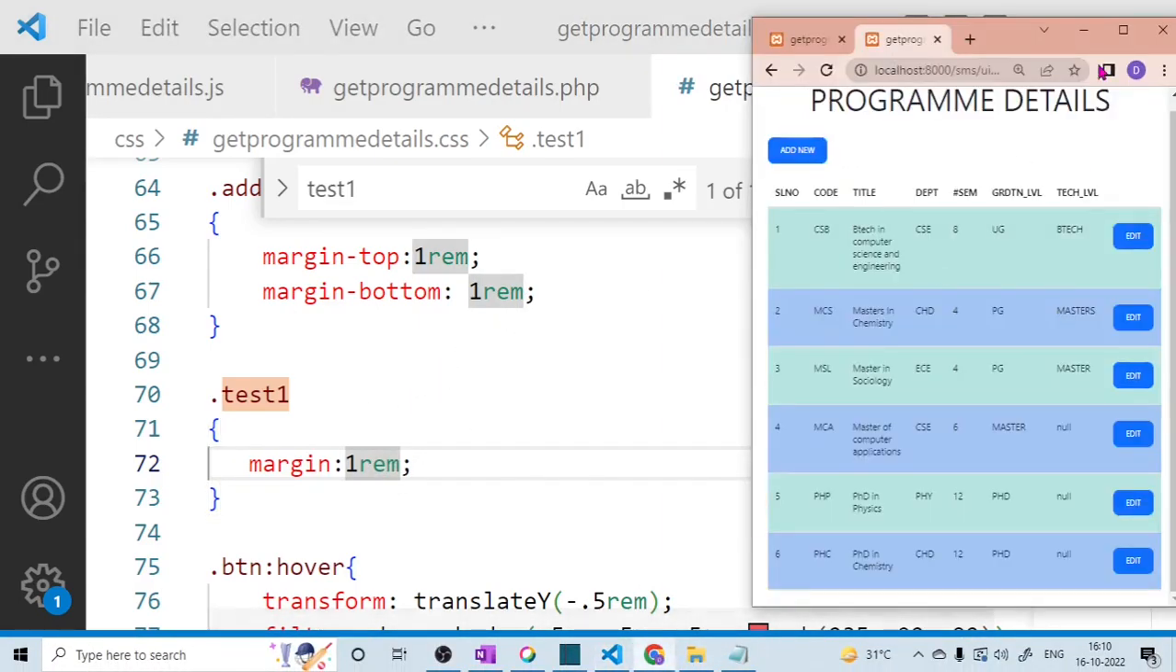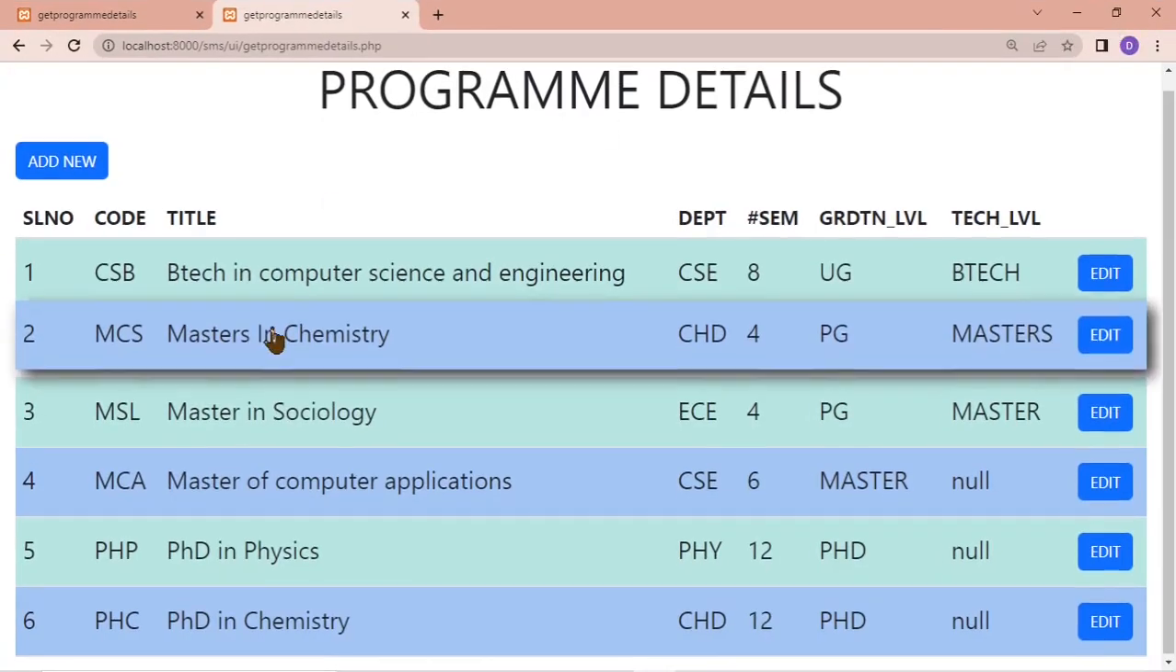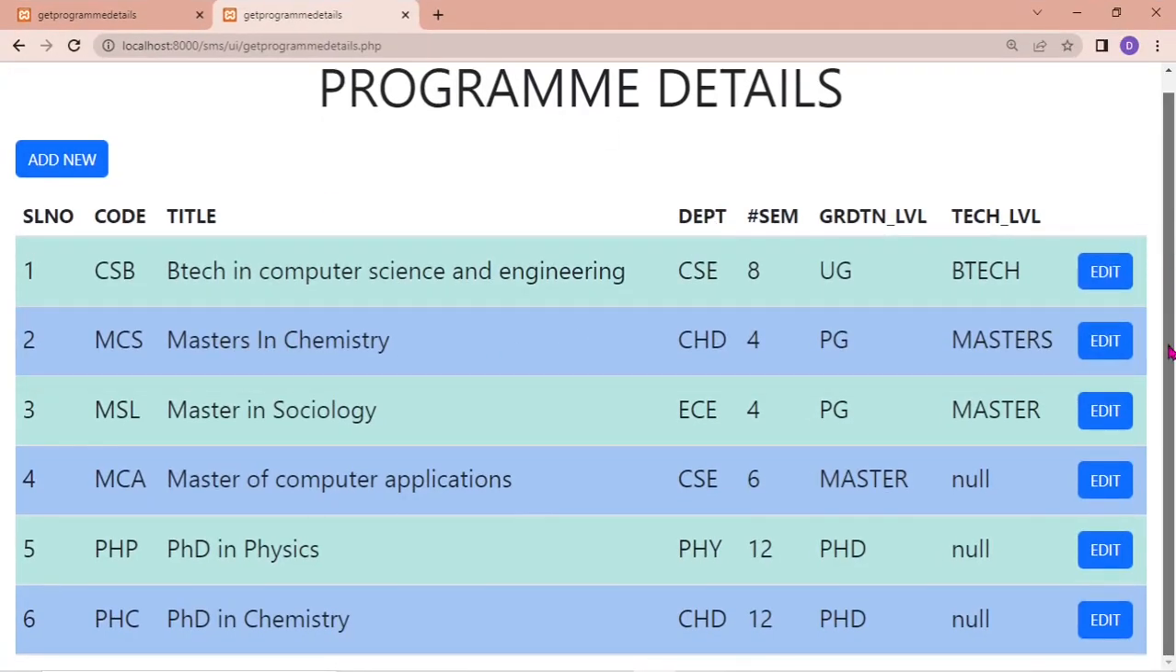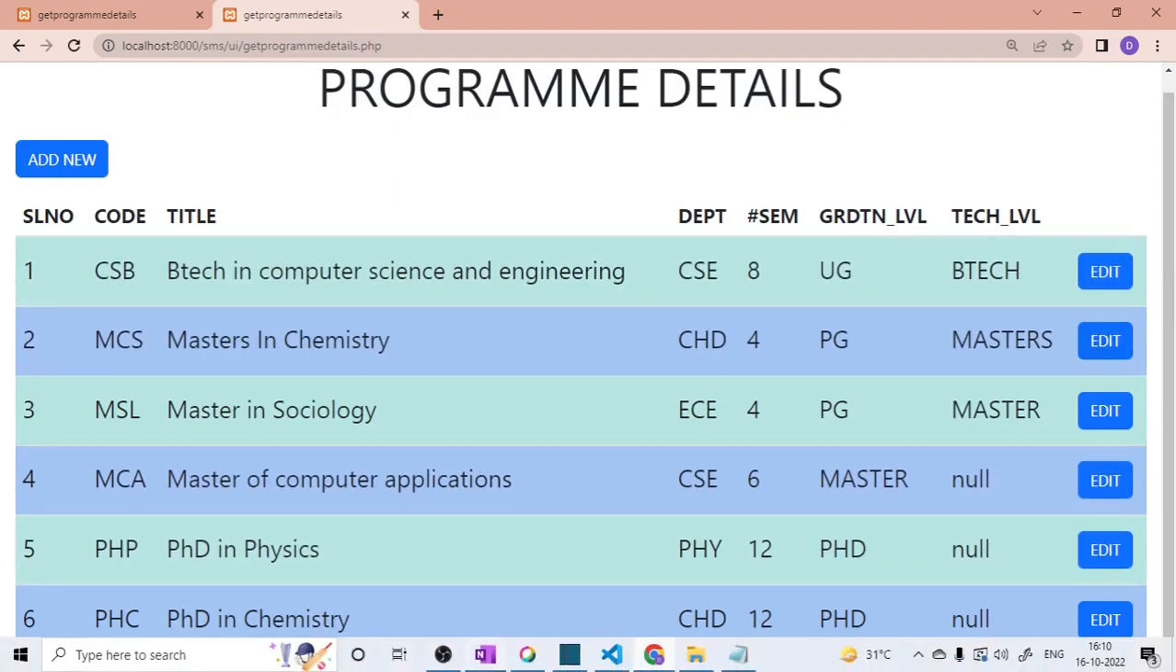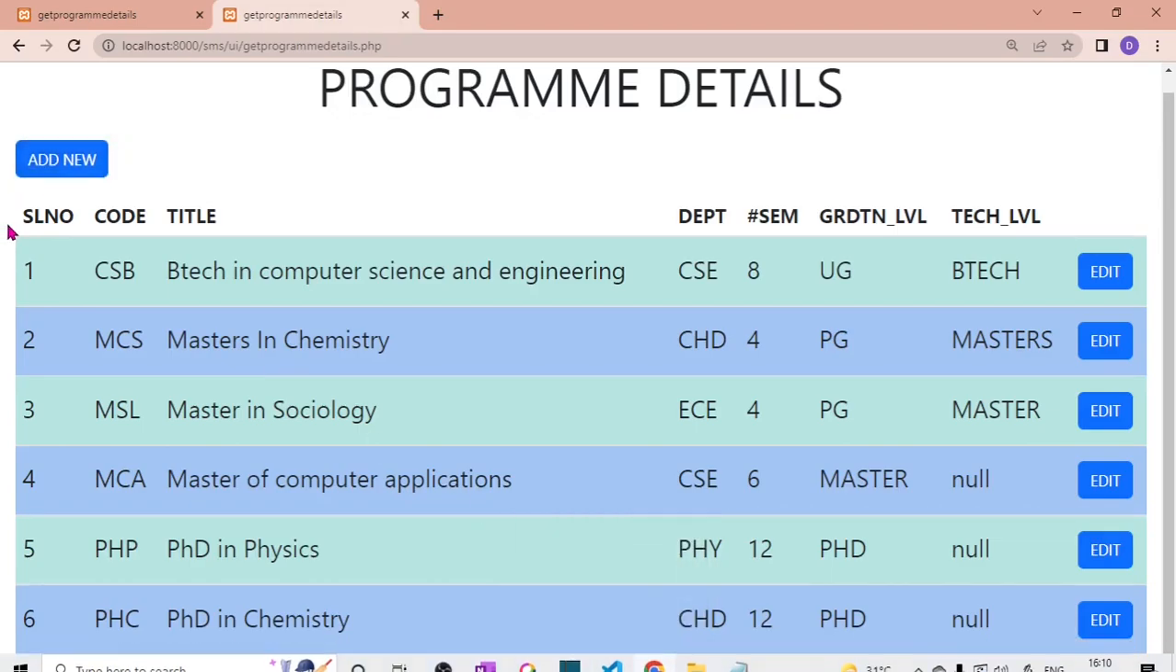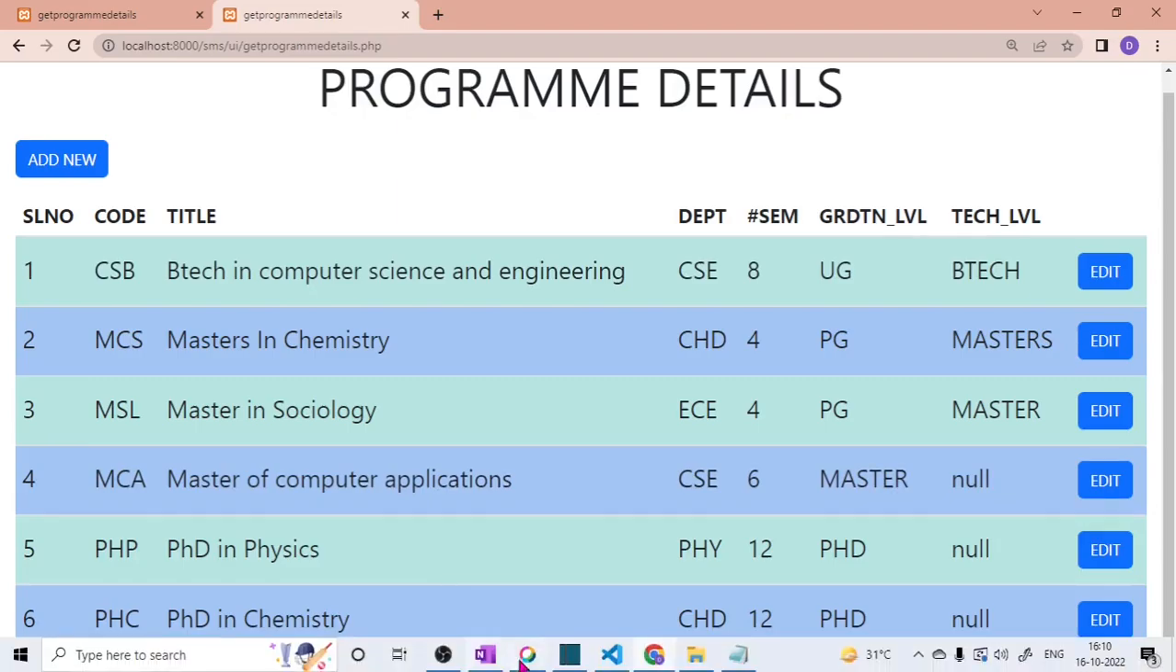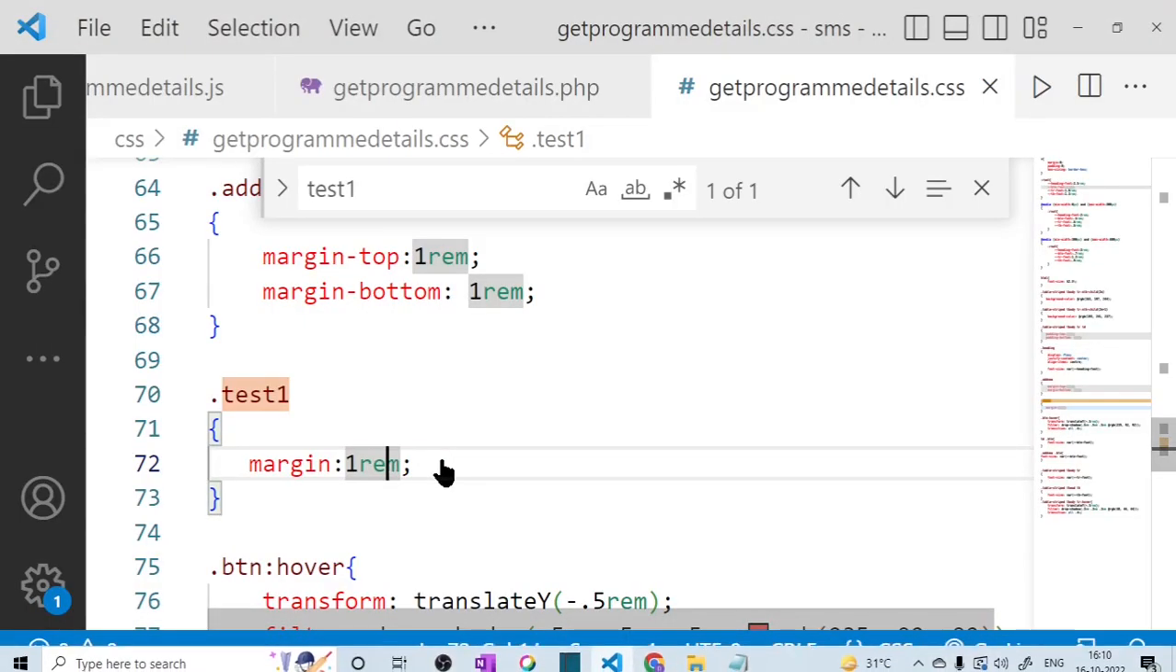If I see the problem, there is a problem here. If I make the screen bigger, then this margin is also getting bigger. Actually, that is the problem I was worried about. But somehow, if on small screen the margin is small, but on big screen the margin is big, then the problem is solved, right? So how do we do that?